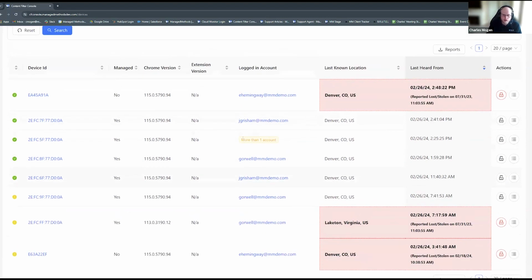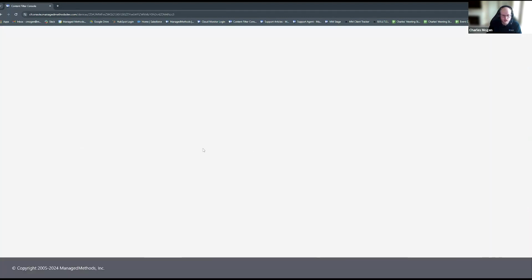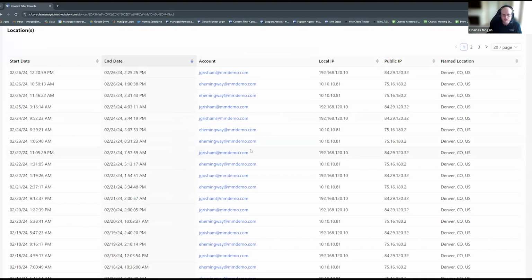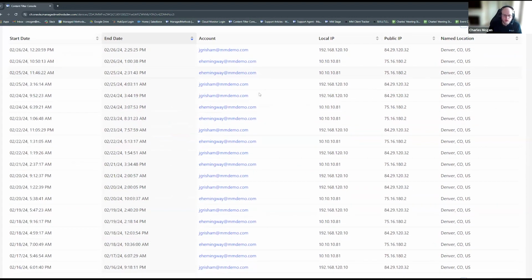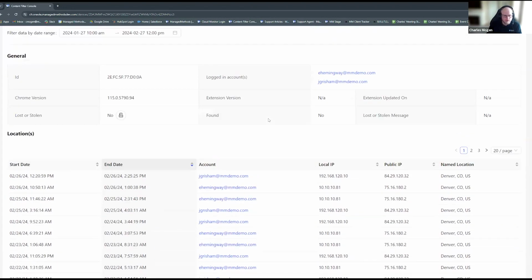Another really handy feature is if you see there's more than one account logged in, this might give you an indication that there might be multiple students using this specific device. So you could go ahead and dive into that device and get an idea of when those different users were accessing it. That can be really helpful if there's a situation where maybe somebody took someone else's Chromebook and decided to access it for whatever reason. You can get an idea, okay, we know that was the student that took that Chromebook and has that Chromebook. So that can be very helpful in getting some additional information.